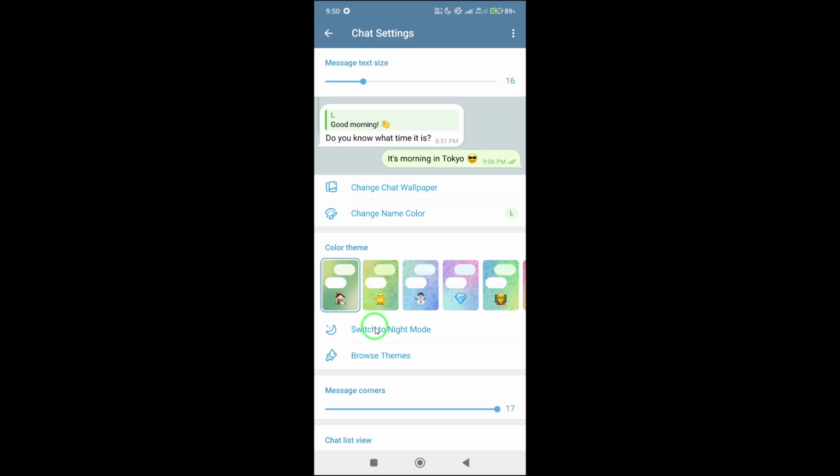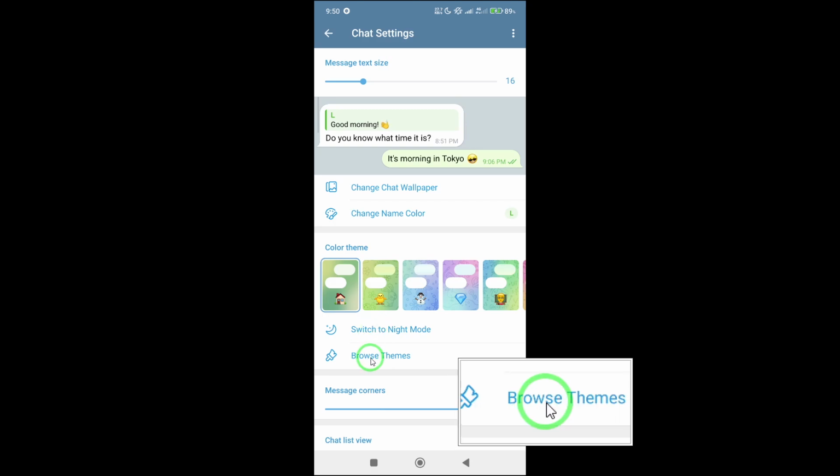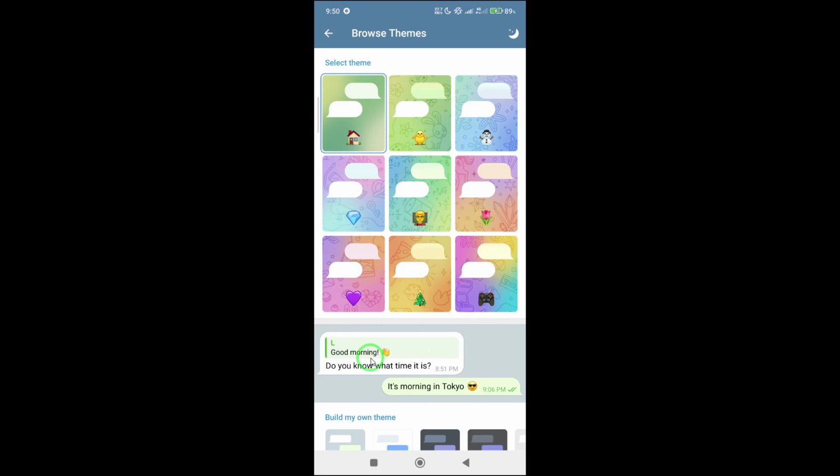Now you're in the section that controls how your chats look and feel. You'll find options for font size, message bubble style, and background colors. To change the entire theme, look for the option that says Browse Themes. Tap on it, and Telegram will show you a variety of themes created by the community and the app's own designers. Take a moment to browse through the available themes.